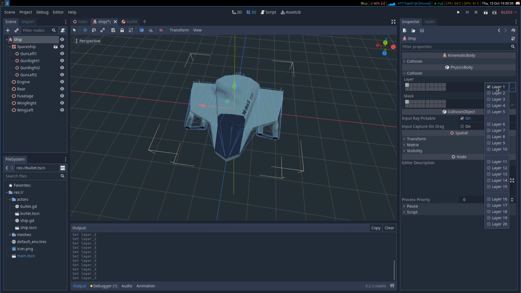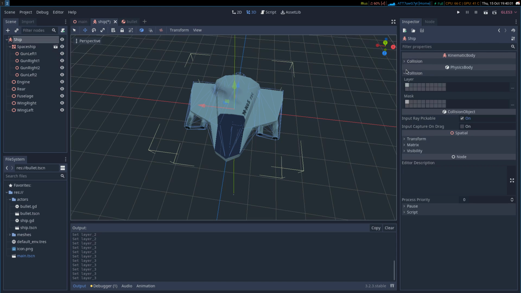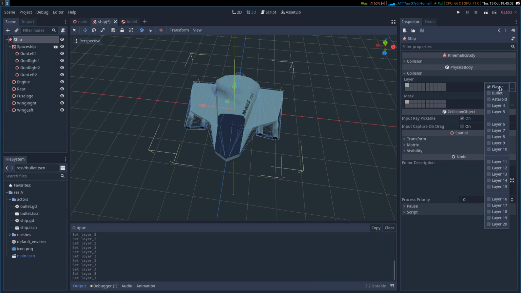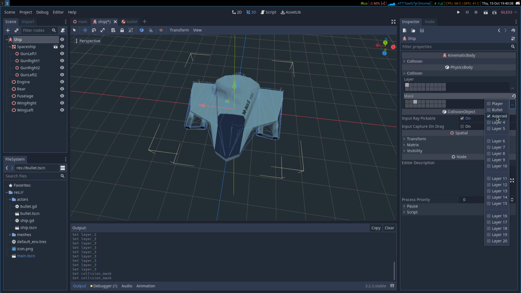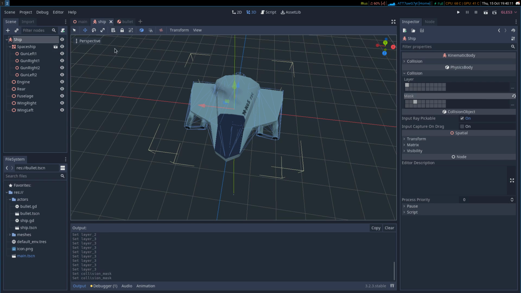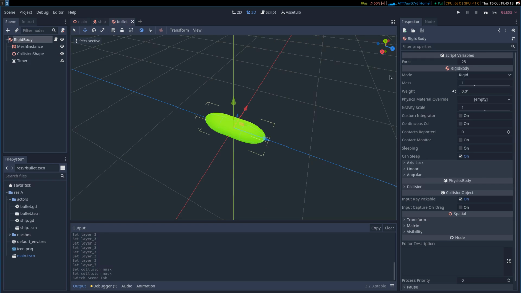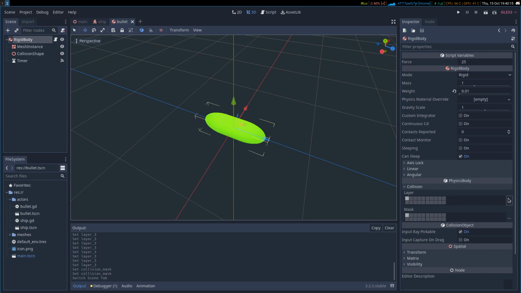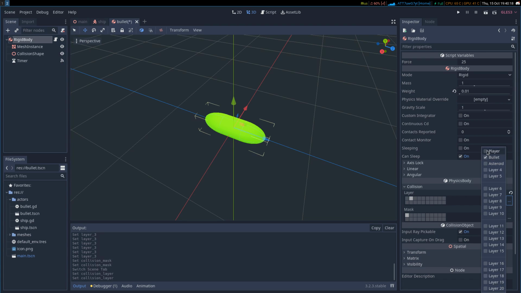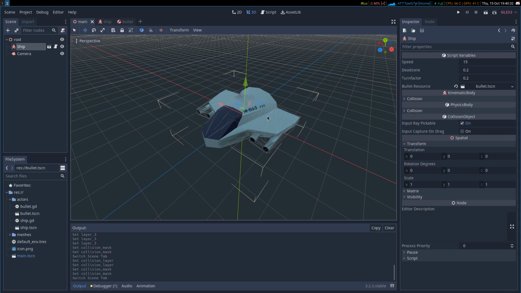So the player is going to be on, update that list, the player layer, and it's only going to look for collisions with asteroids. Save that. Go into bullet's rigid body under physics body. It's going to live on the bullet layer. It's not a player. And then it's going to look for collisions with asteroids so that it can blow them up. And this way, it's not looking for collisions with the player. So those simply won't make any physical difference.